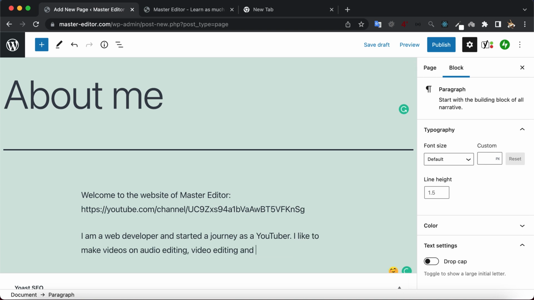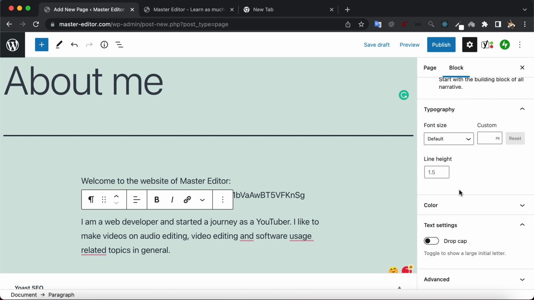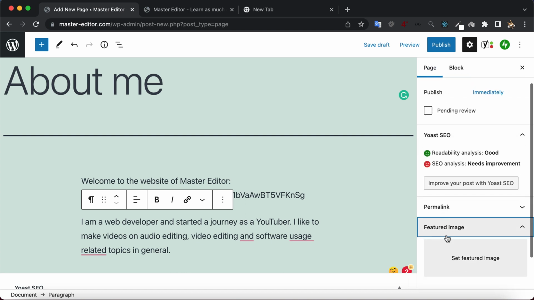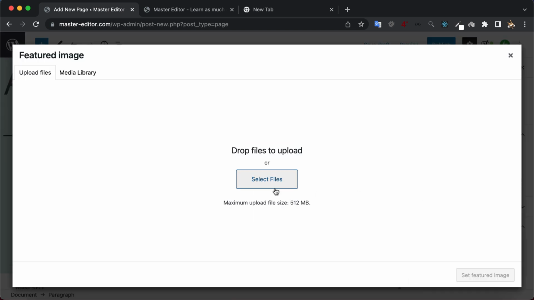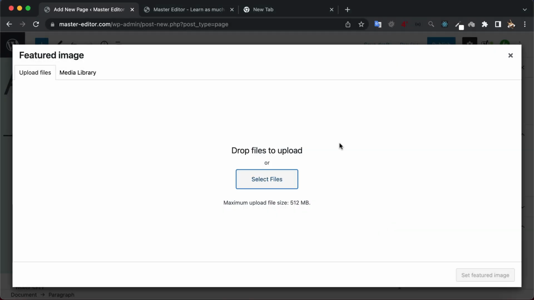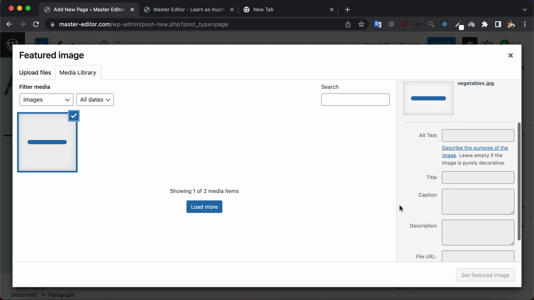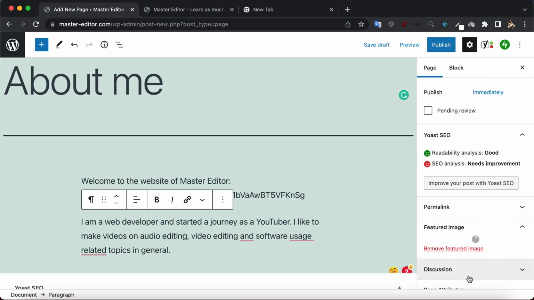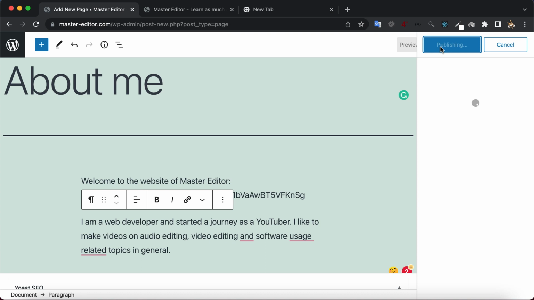You can add multiple paragraphs in this content editor, and you are not limited to only texts. You can add a nice featured image from this editor. Click on the featured image and select the source from where you want to upload. I will add this vegetable picture, and it will be on the page as designed by the theme. WordPress interface is very easy to use, and you will understand most of the things by trying it out a couple of times. Feature image uploaded, and it's time to publish the page.